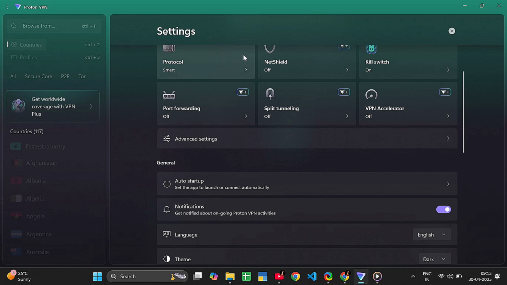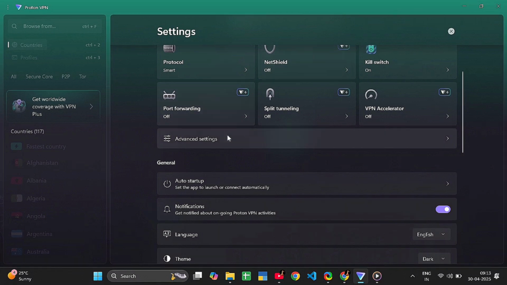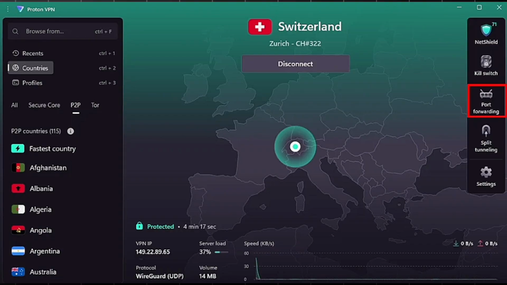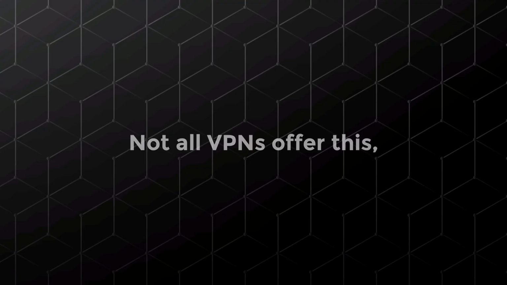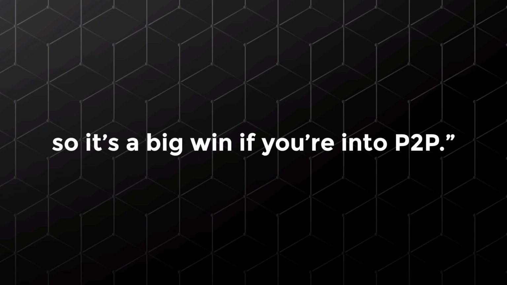Lastly, for torrenting fans, Proton VPN offers port forwarding. It lets you set up ports in your torrenting software for faster, secure P2P file sharing. In the app, go to settings, then the advanced tab and enable port forwarding. Look for servers with a double arrow icon that support it. Not all VPNs offer this, so it is a big win if you are into P2P.